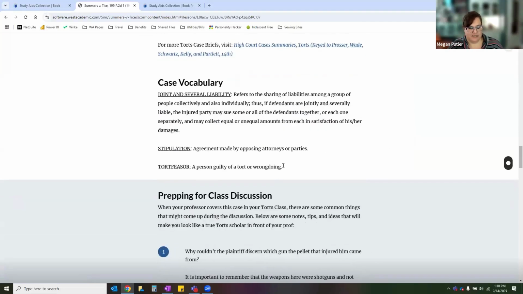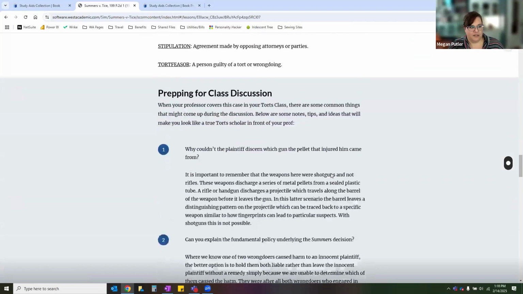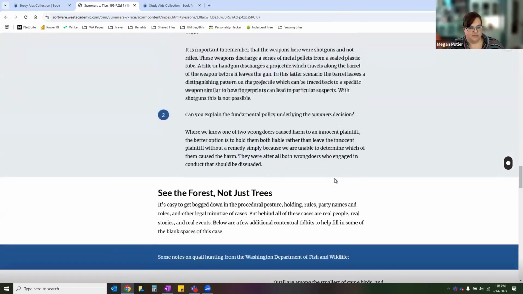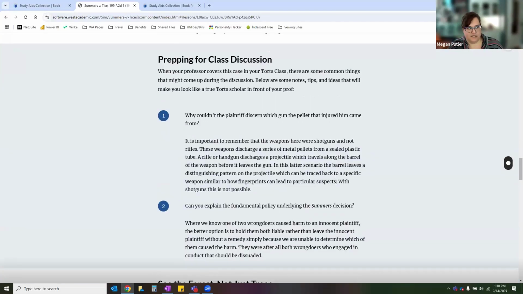The case vocabulary, that comes straight from that high court as well. So just serving it up for students in a way that's a little bit more accessible. And then we have two new sections, and we worked with some faculty to create these. And the idea is to give your students a little bit of an inside baseball look into what might come up during that class discussion.